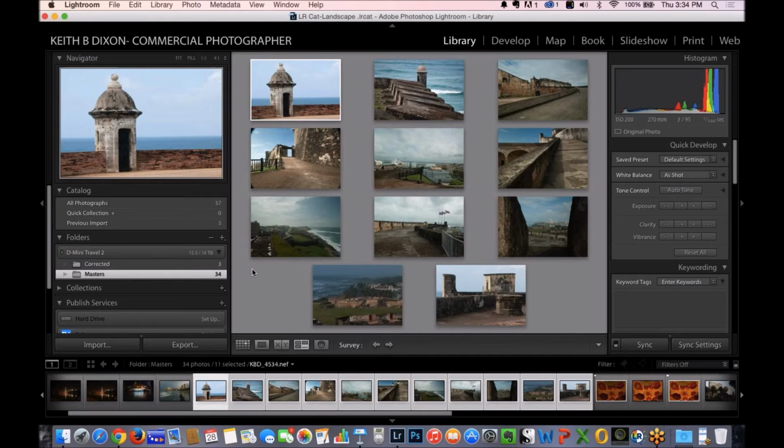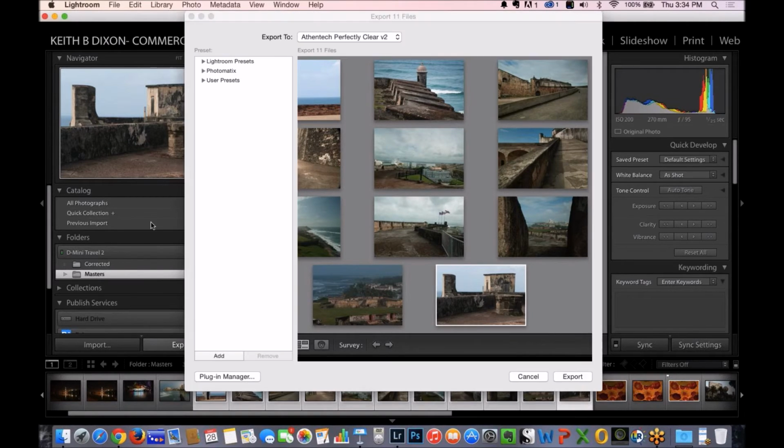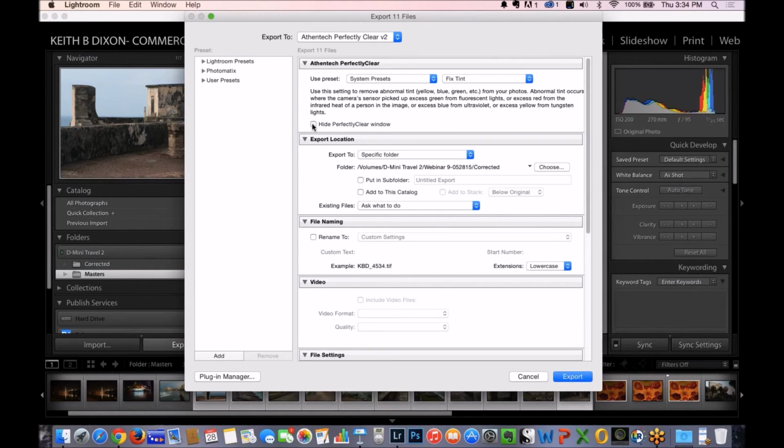But let's say you're out, you want to tell a story. Maybe you're going to do not a print competition, but you're going to do a gallery showing, and this is part of what you want to show, right? And you've got 500 or 600 of these images from your vacation, right? The thing you can do is just take these images, and I'm going to take these out this way, and basically you can click hide Perfectly Clear, right?